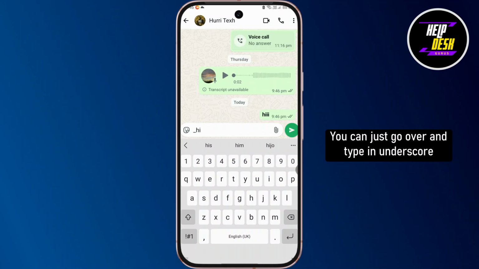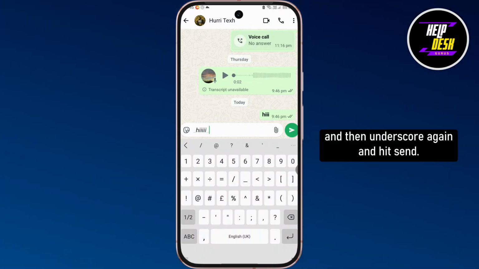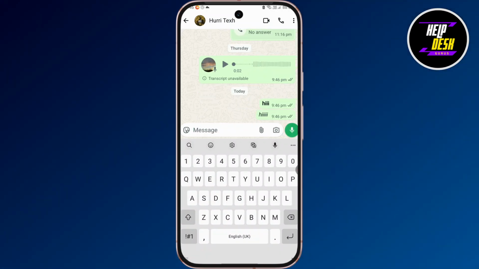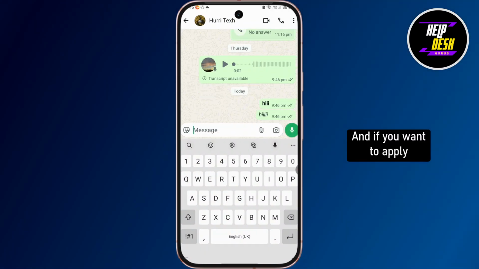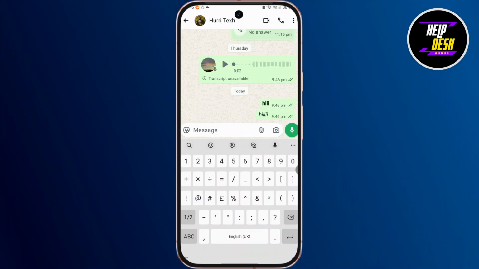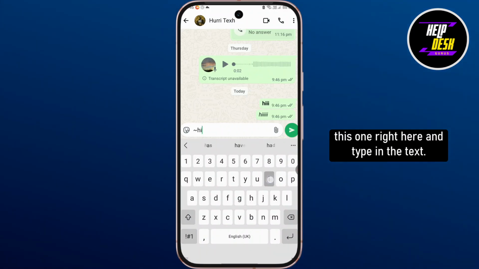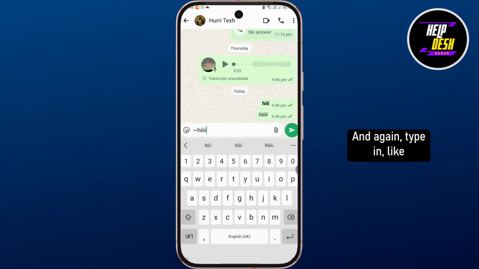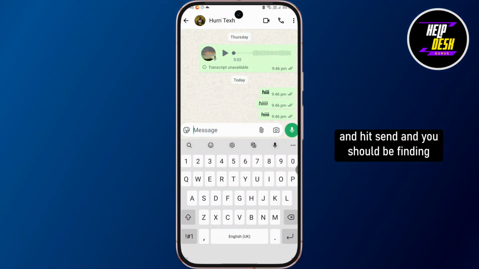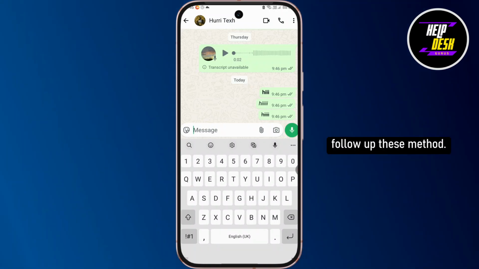Similarly, if you would like to type in italic, you can type an underscore, then the text that you're trying to send, and then an underscore again, and hit send, and you should find the changes being applied once again. And if you want to apply strikethrough, we have a tilde. Find the tilde sign, this one right here, and type your text in between, and hit send, and you should find the changes being applied. You can follow these methods.